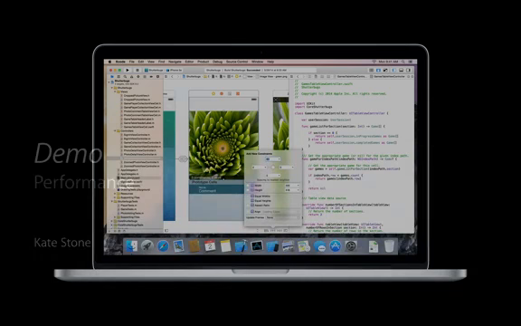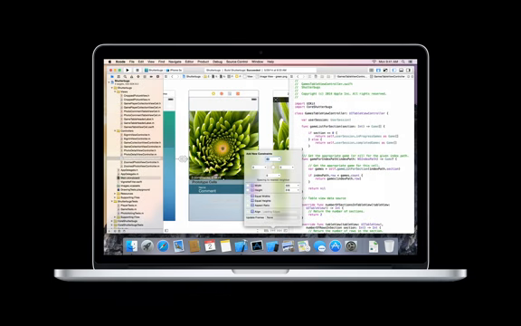And to wrap things up, I'd like to turn it back over to Mike. Thank you, Kate. Okay, that's Xcode 6. The seed is out there available to all of you, so try it out, and please let us know what you think. This is going to be a great week.